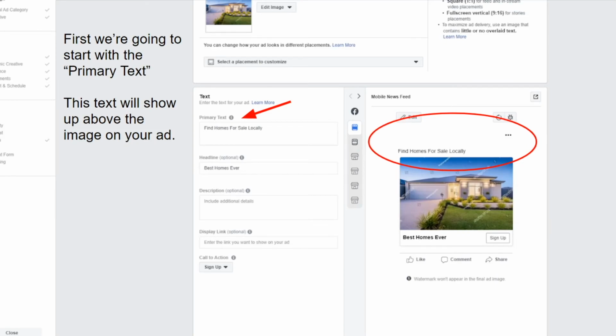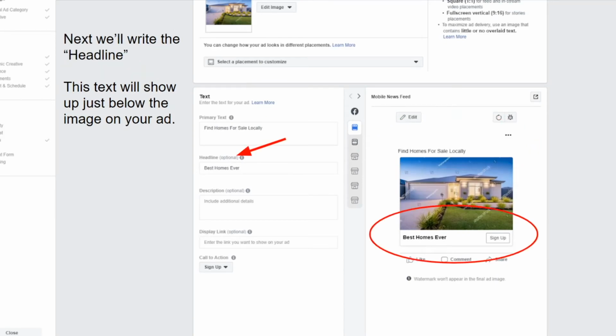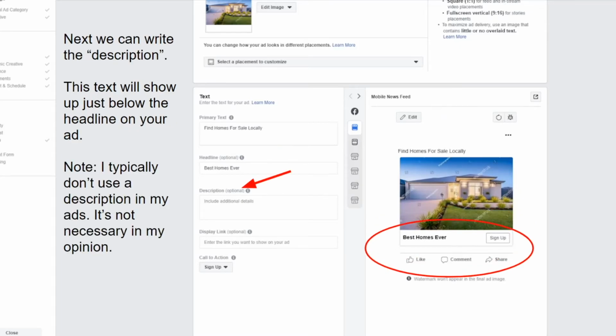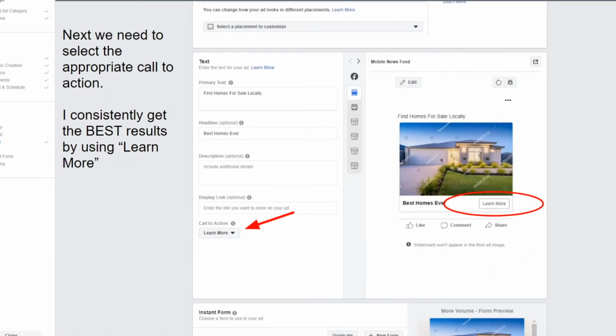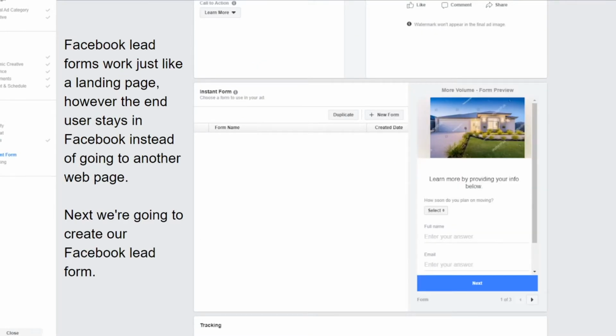Okay, so we have the primary text. Now, this is where we put it in, and this circle over here on the right is where it shows up. Same thing with our headline. This is where we put it in. This is where it shows up. Guess what? Description is the same way. Same with the call to action button. We put the information in on the left-hand side here, okay? And then it shows up on the right-hand side as an example. So we've created our ad.